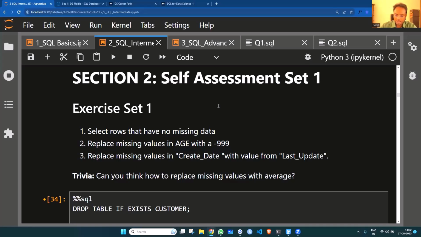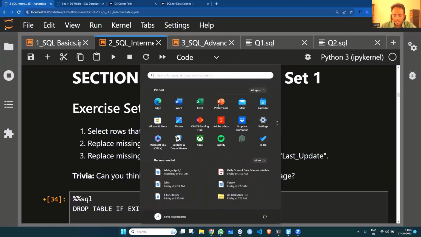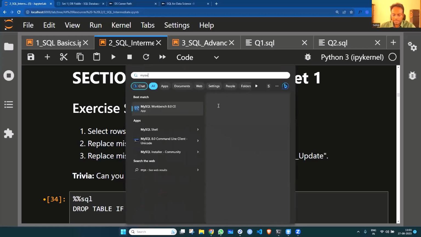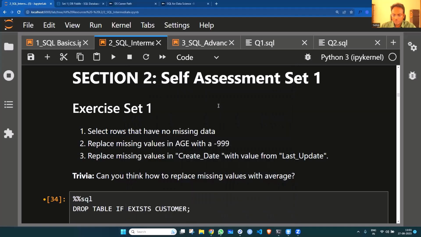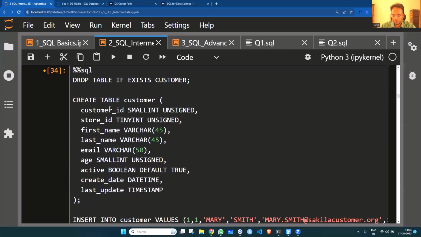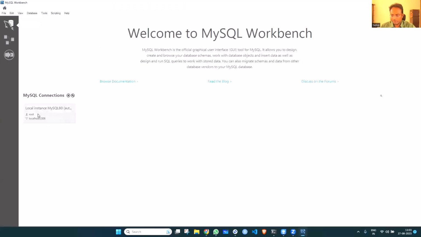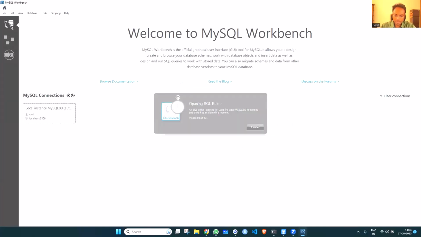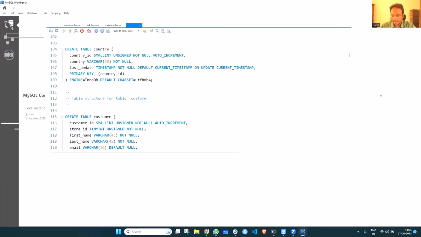Alternately, you can start MySQL Workbench. We had installed it in the previous class. Open your start menu, go to MySQL, open this workbench, and copy and paste the code that I'm going to be sending you shortly. This code, you can paste it inside your MySQL Workbench. Start your local instance and set the password. We had done this setup in the previous class.